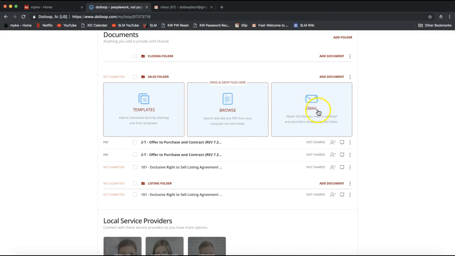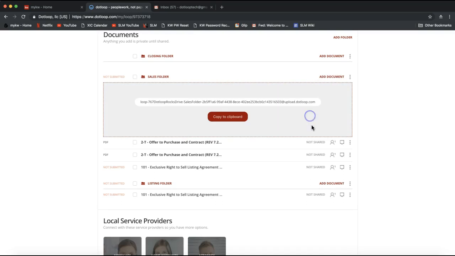First step is you'll want to click email, the third blue box here. If you're not seeing these three blue boxes, you just click add document on the far right of the folder name to pull those open. So I'll go ahead and click email. It then generates this crazy long Dotloop email address that is specific to this loop and this folder. And I can click copy to clipboard.